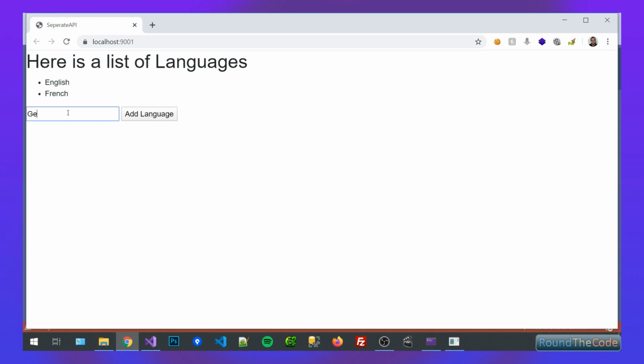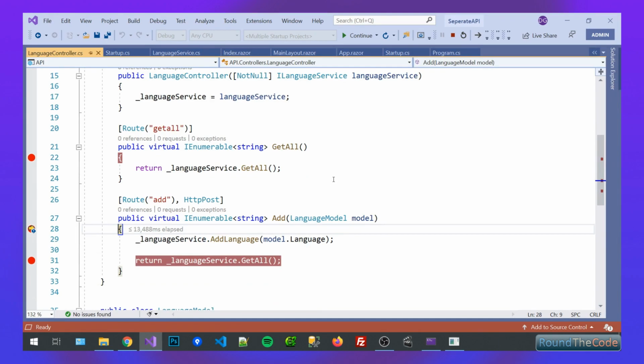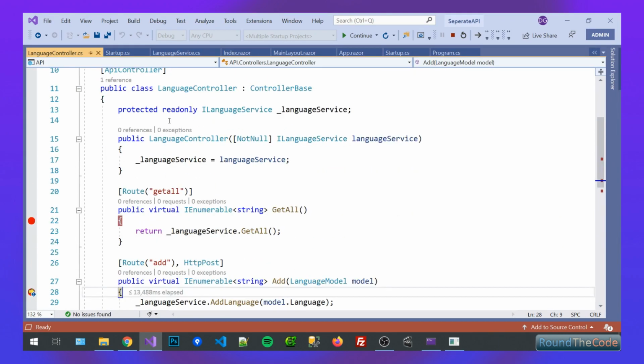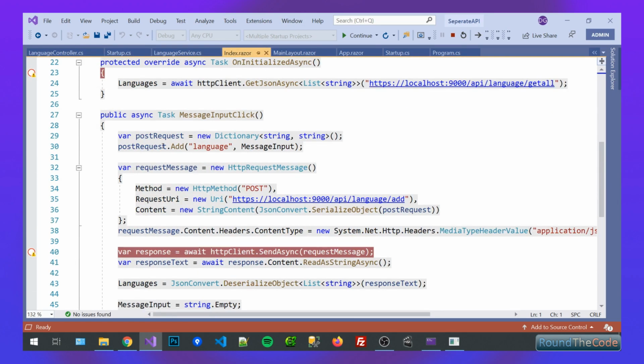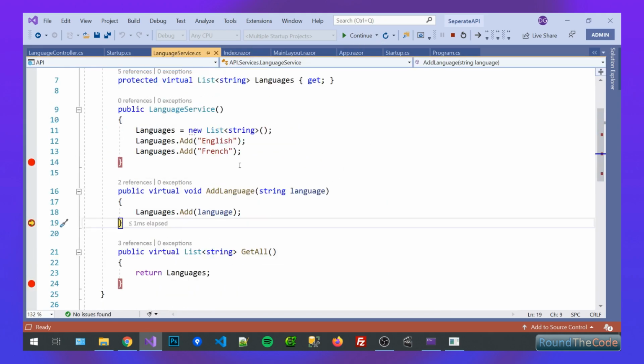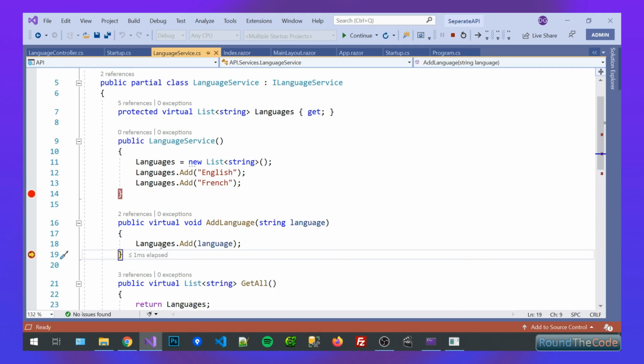But let's say we want to add a new language. Let's add German in, press add language. And so this is going back to our language API controller. We've got this model here passing in a language of German. So this is what's happening here. It's doing a post request and adding language as our input, and then sending it through to our add method in the language API controller. So that goes to the language service again. It adds the languages, and as you can see, it's updated with the language.